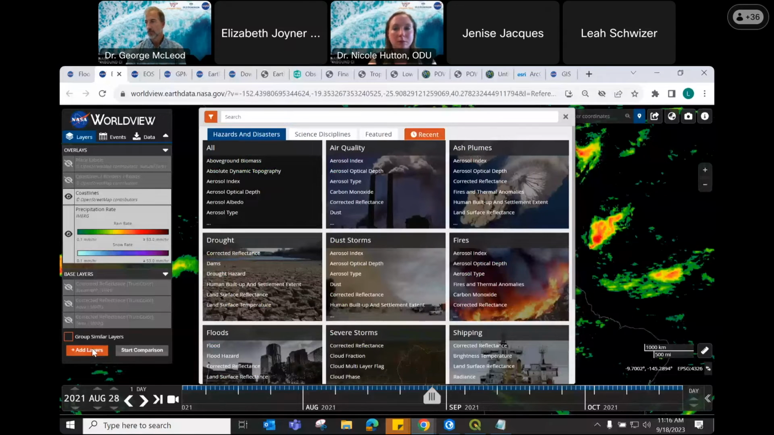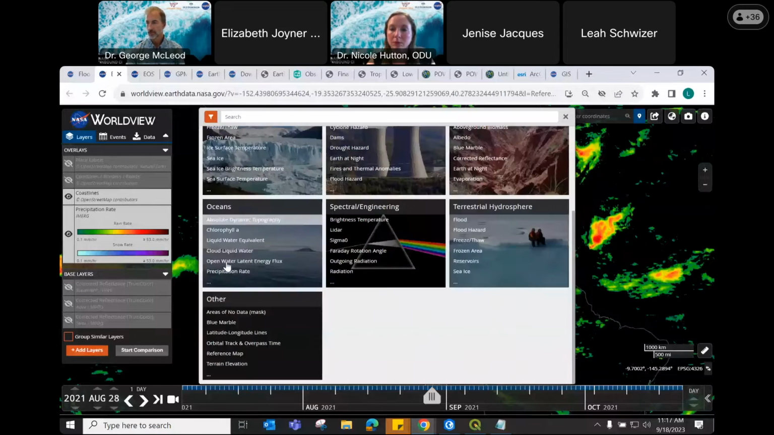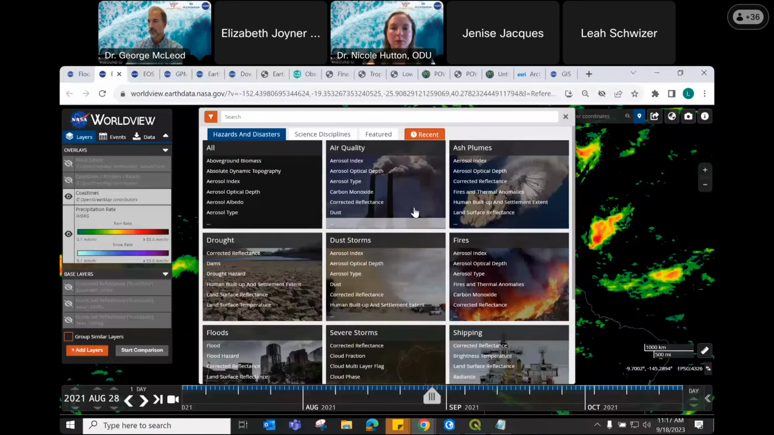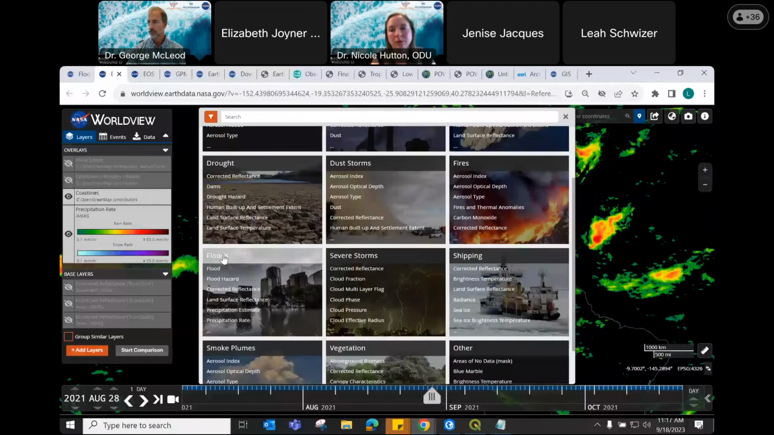So you have science disciplines, if you know exactly what you're coming in here to study, but you also have other events that just make sense to an average user. These are hazards and disasters that anyone can relate to. So again, focusing on that thematic area of floods, you're now presented with a subset of data in these subsets of thematic areas within floods.